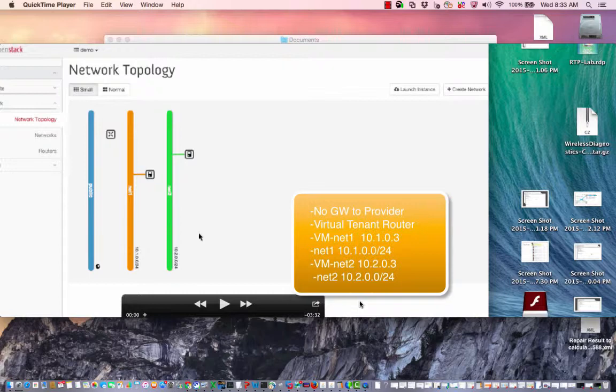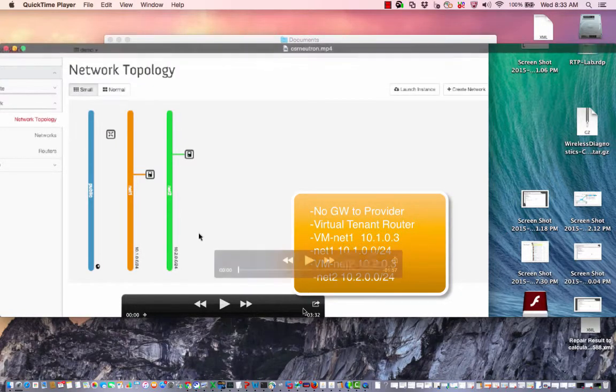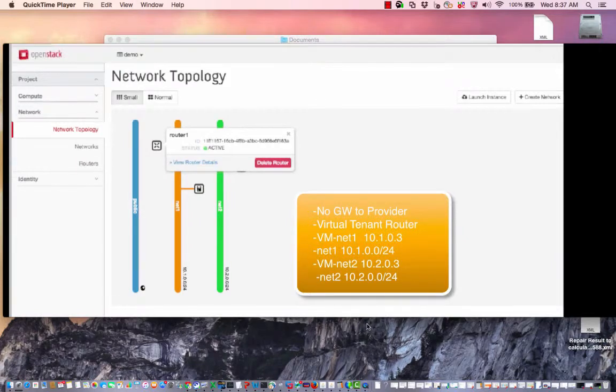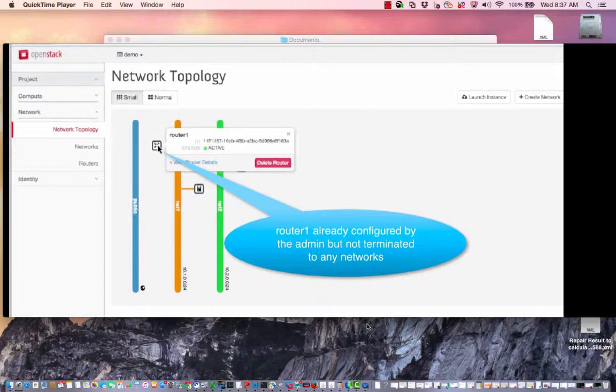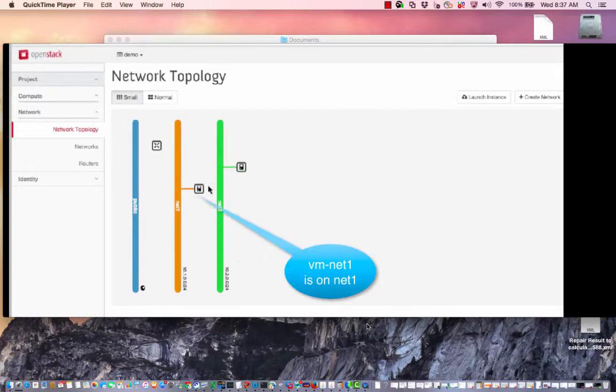At this point in time, we've already configured a router, and we've configured two private networks and terminated two virtual machines that we've spawned into those networks. Here we have the router. You can see its ID. It's already been configured in Neutron.